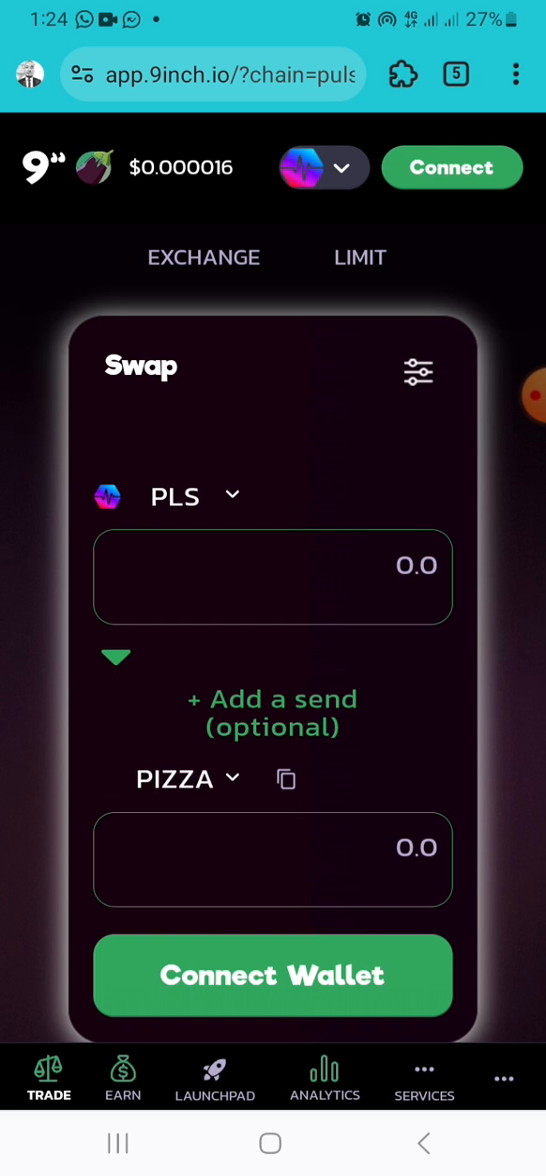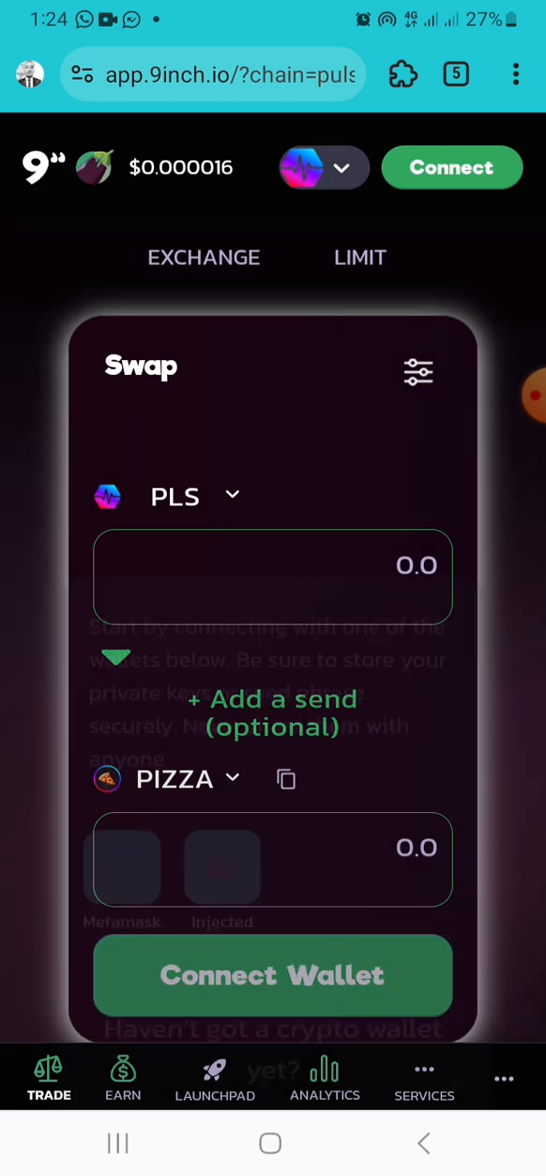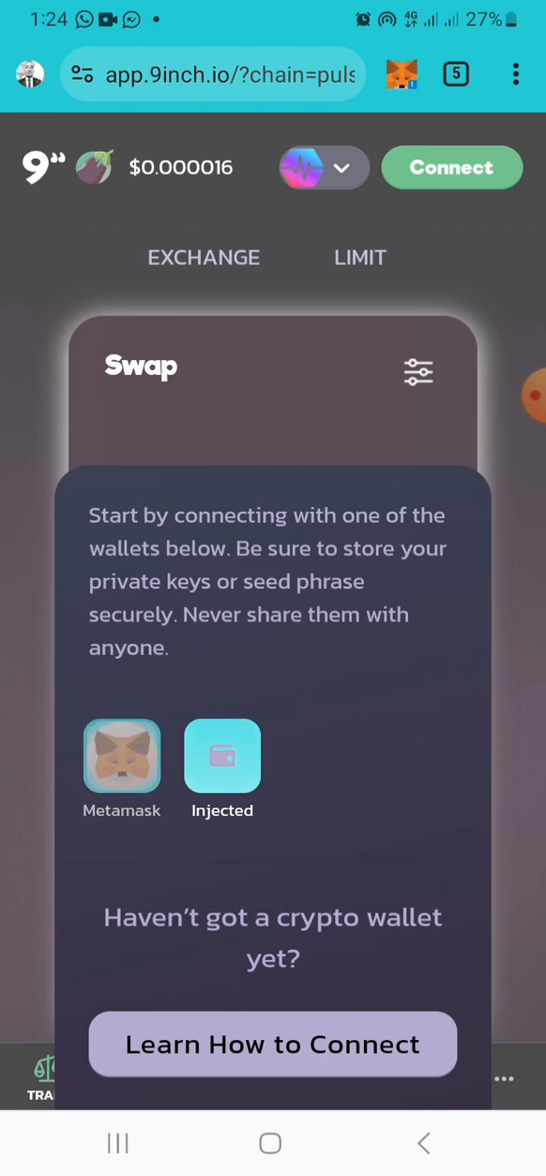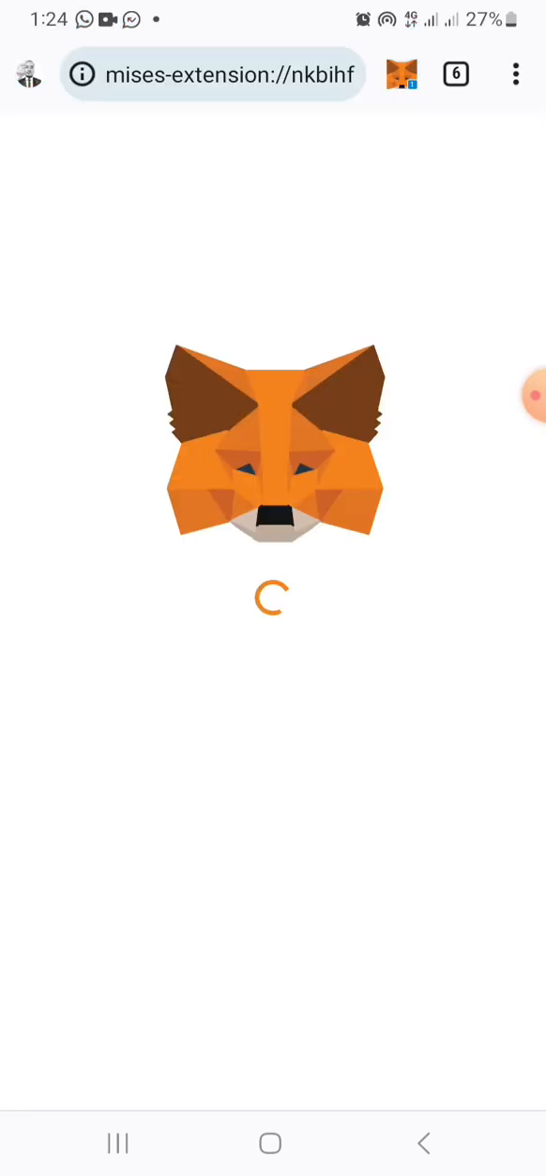Just like we have 1inch on Ethereum chain and other chains like that, but this one is on PulseChain. So you connect the wallet. Where are you connecting to? Your MetaMask, of course. So it's going to shoot it out and warn me definitely. How do I know this site?